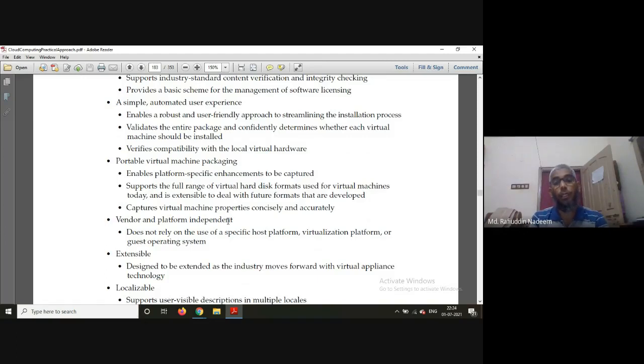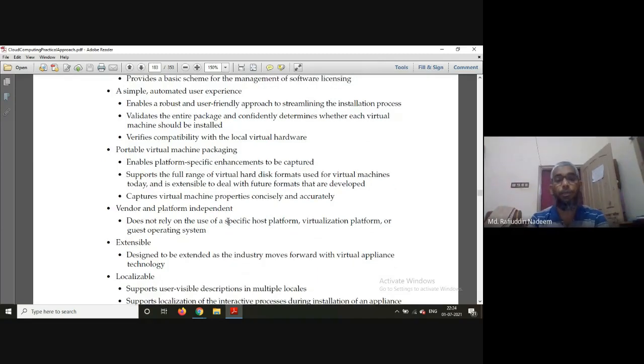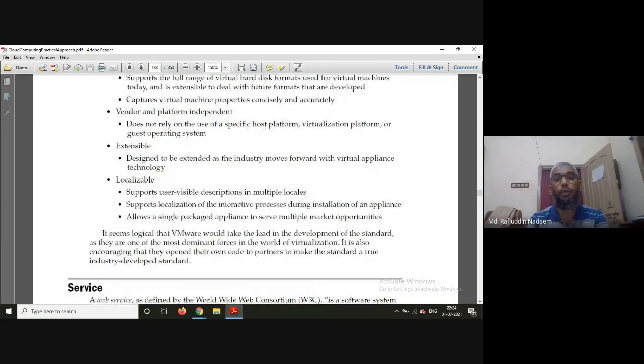It is vendor and platform independent: it doesn't rely on the use of a specific host platform, virtualization platform, or guest operating system. Next, it is extensible, designed to be extensible as the industry moves forward with virtual appliance technology.